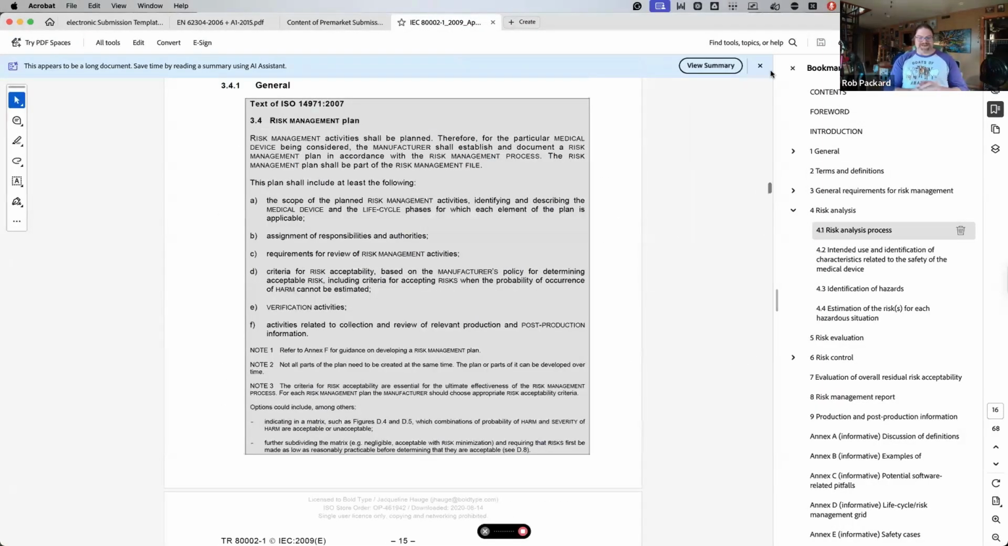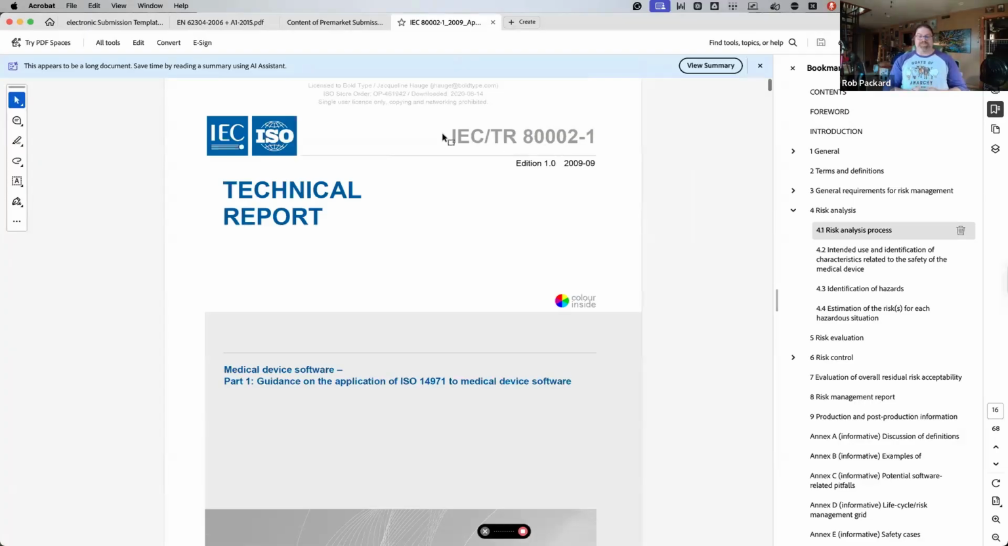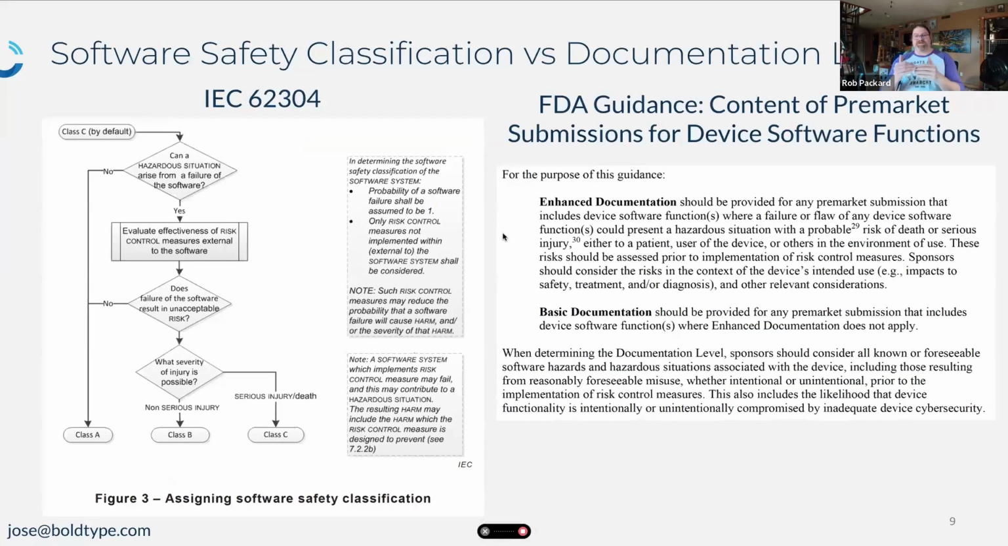And I think he had it mentioned in his slides. Pull that up. That's really helpful. And it has 6 pages of examples of hazards in there. So go there and it will really help you master how to document risk and hazards for software, because 14971 really doesn't do it justice for software.